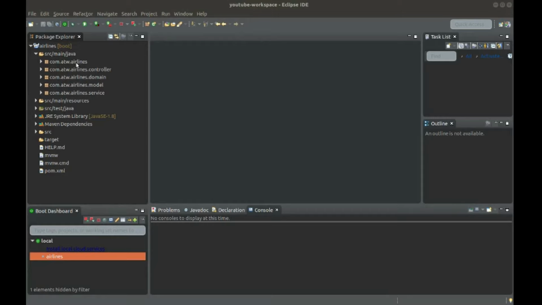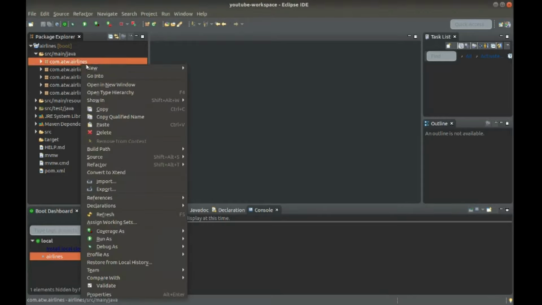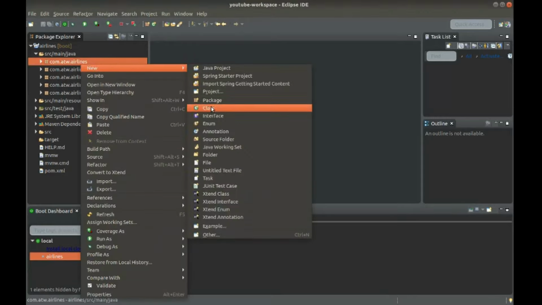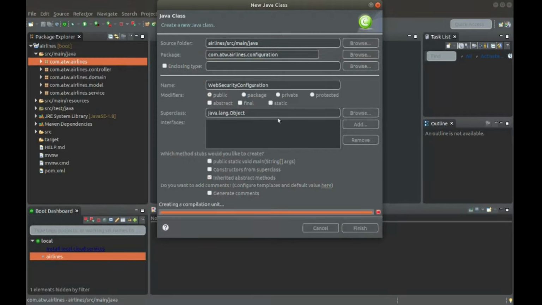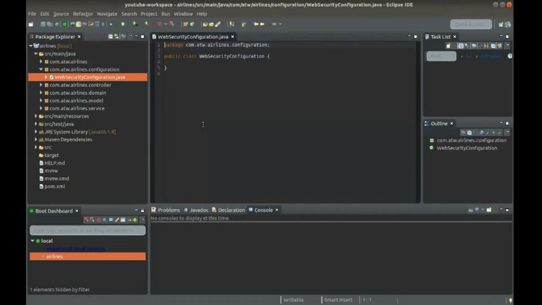So let's begin by creating a new class. So go to new class. And this class will be called Web Security Configuration. All right, and we will be putting this class into a new package called configuration. All right, so once this class is created, we can begin development.